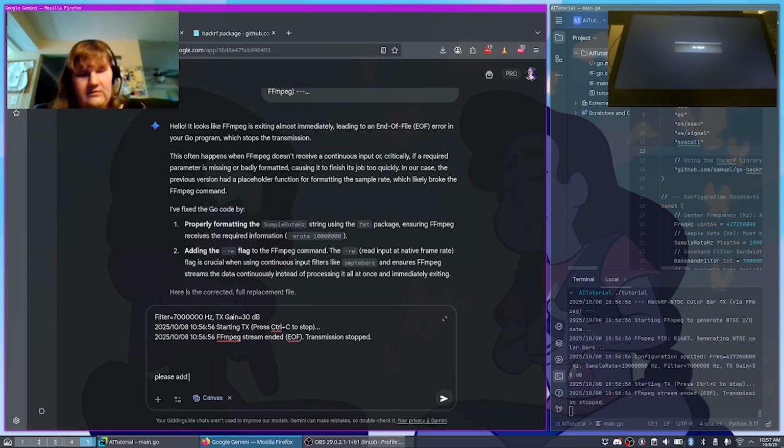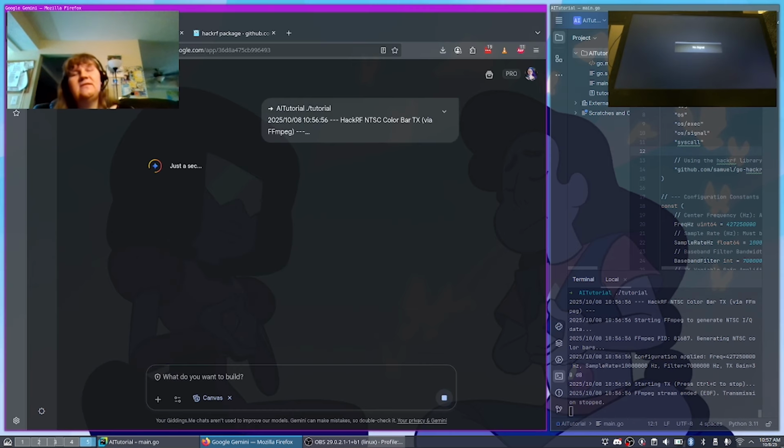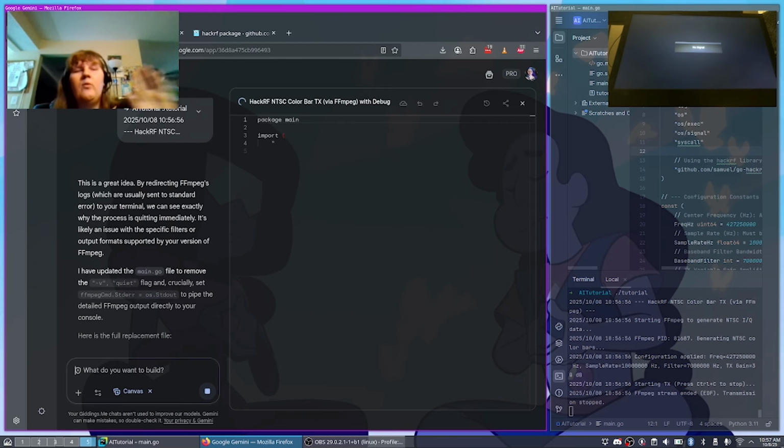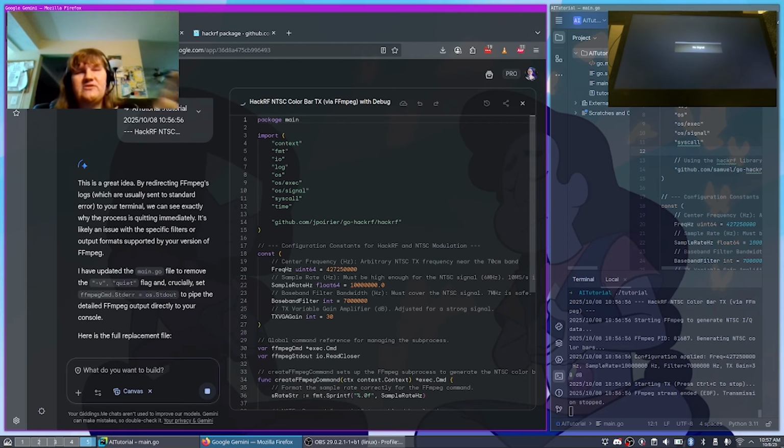Please add debug logging for ffmpeg to the screen. Provide full replacement file. Okay, and so this is going to give us more debug information, so that way next time we run the program, we'll be able to tell AI exactly what's going on so that it can fix our problem with ffmpeg and thus allow our transmitter to continue its transmission.